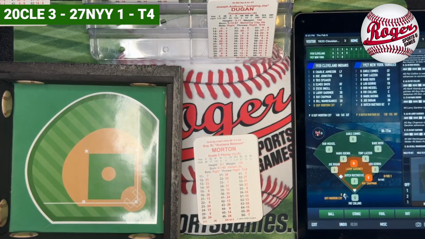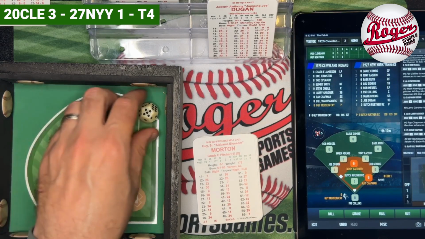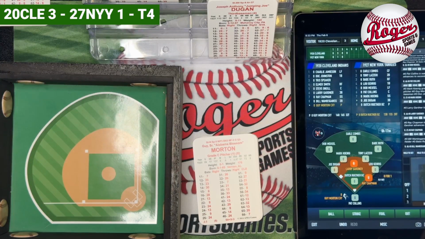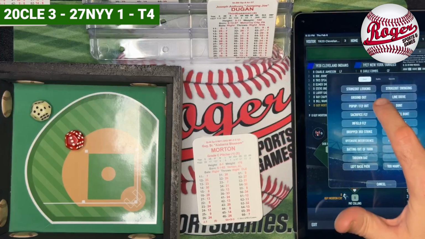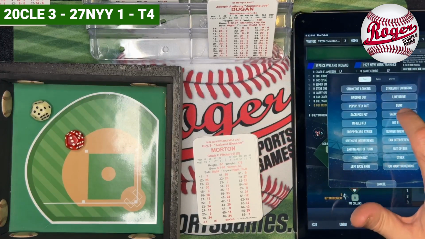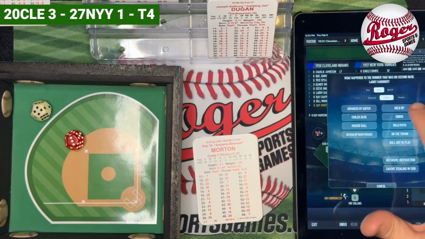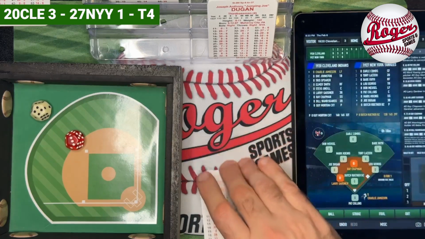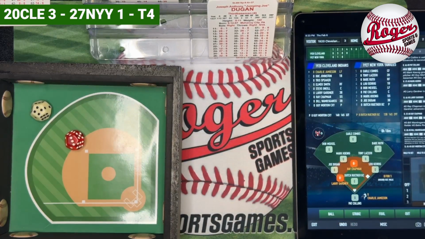Fouls off the first pitch. Fouls off the second pitch. And the third time's the charm. He does get it down, and it's a good one. He gets it down on the right side. Only play is to first. Both runners advance. So runners on second and third.